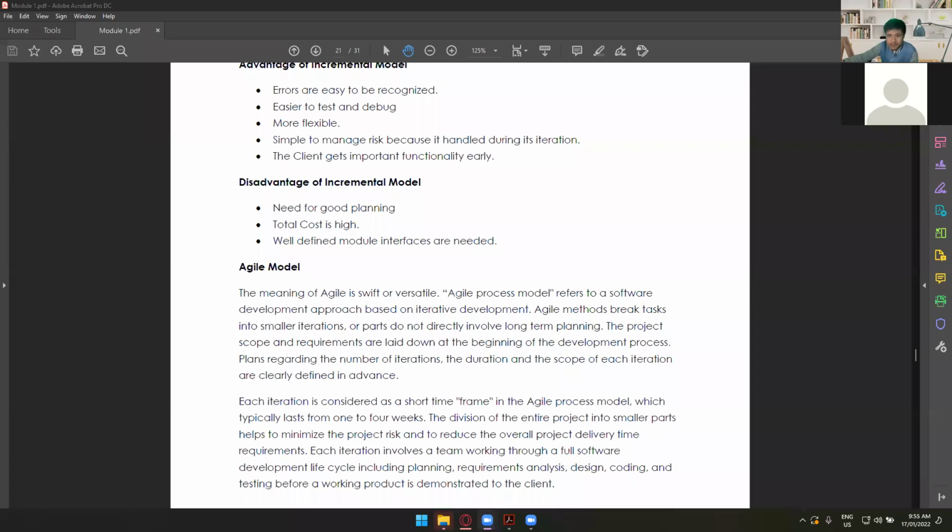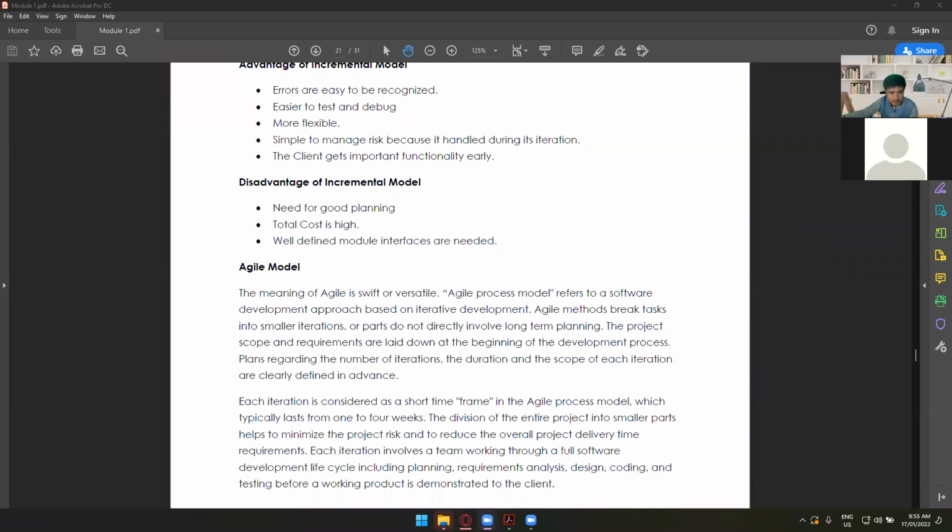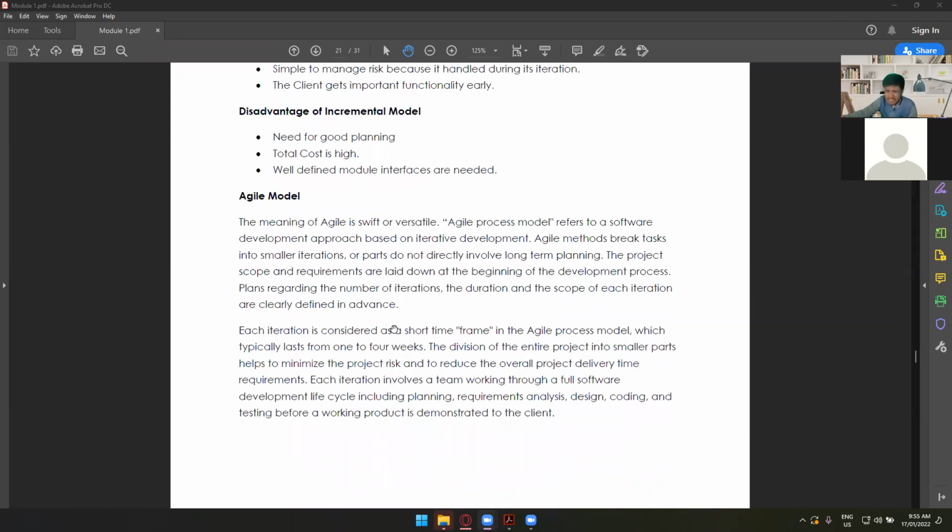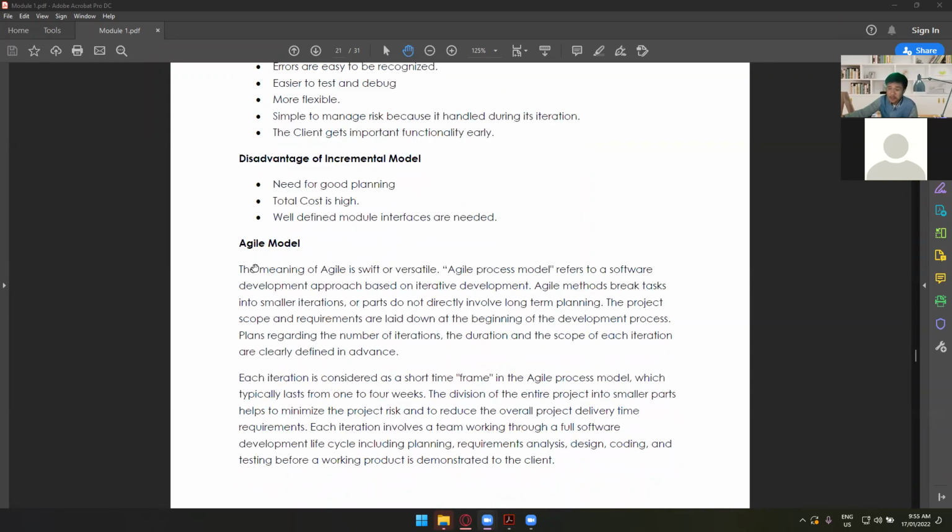Just continue now our discussion. So the next one, let me just fix this one. Okay, the next one is Agile model. Now, this one is also super ideal. Like, waterfall model, incremental model, agile model. Those are the things that you can use.